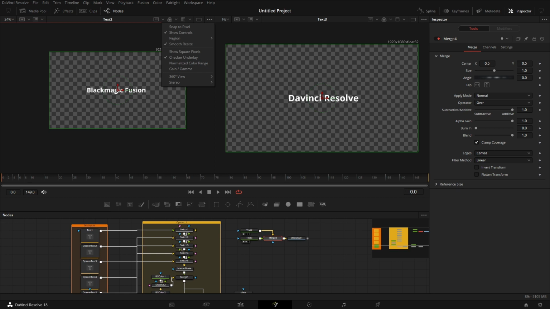Normalized color range allows for the visualization of brightness values outside of the normal viewing range. Gain and gamma exposes a simple pair of gain and gamma sliders that lets you adjust the viewer's brightness. 360 view is used to properly display spherical images. Stereo is used to properly display stereoscopic images.